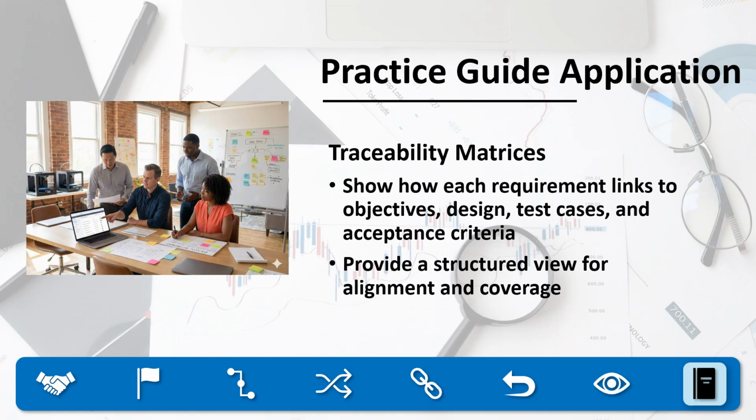it will be validated. For example, in a government project to modernize a tax filing system, a traceability matrix could link a requirement such as captured digital signatures back to the business goal of regulatory compliance, forward to a technical design component for secure encryption, and then into test cases that verify digital signature functionality. This ensures that the requirement is not only delivered, but also validated against its original intent.